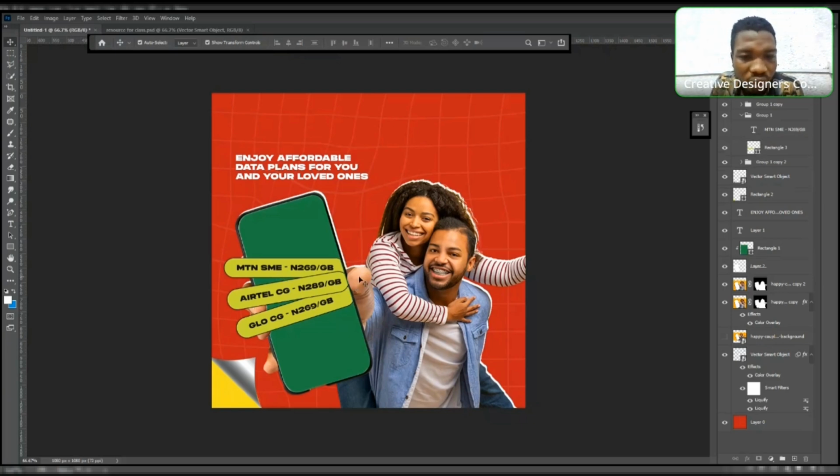Let me look for social media, because we are designing for social media. So I want to make the design look very dramatic.